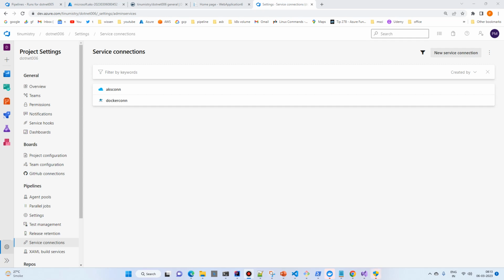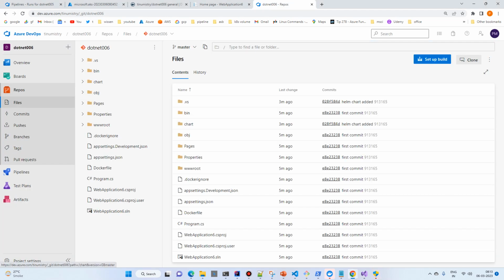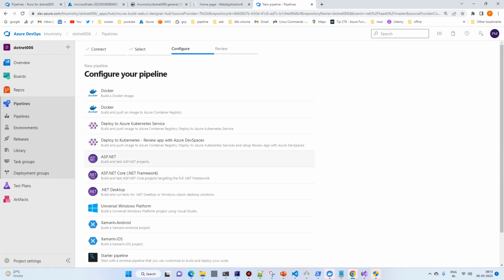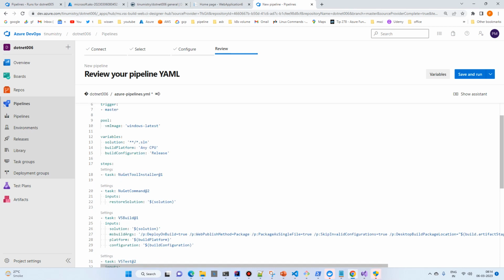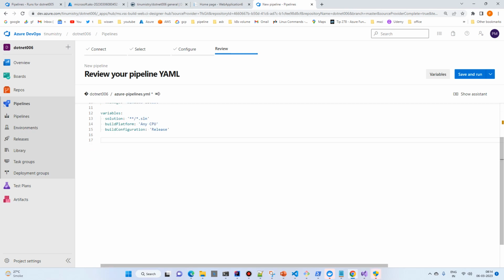Yes, so our AKS cluster has been created. Now we'll go to the repo and click on setup build for creating the pipeline. For now, just select any pipeline, because we are going to use a YAML pipeline. So just remove all these things.